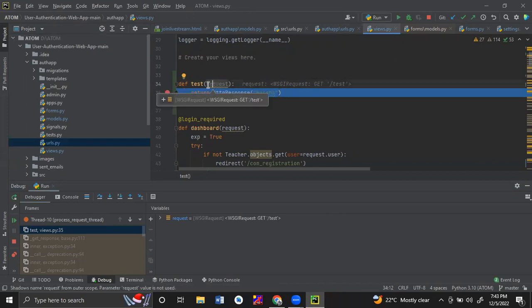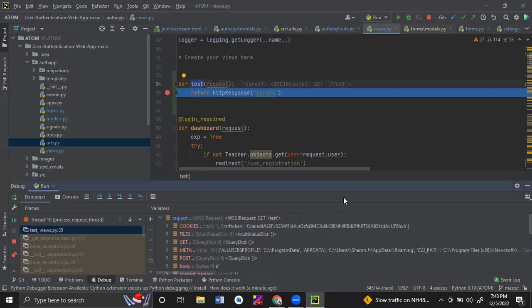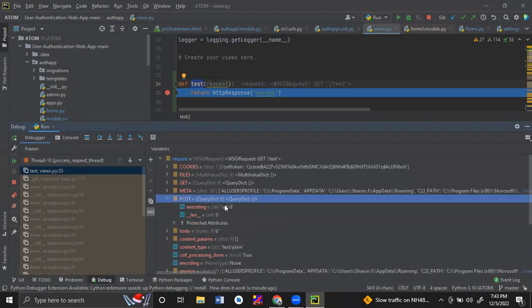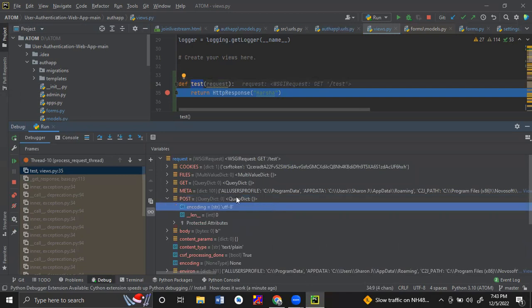Now if we see this request object, there is a request object when the test method has been called. In this request object we can see all the parameters. If there is any post data also, we can see it in the query dictionary. Post data means, for example, if you are passing a username and password in the form, the username and password will come in the post data.